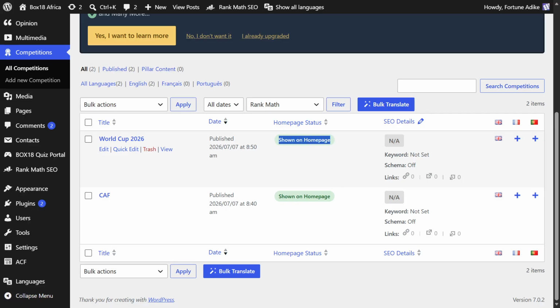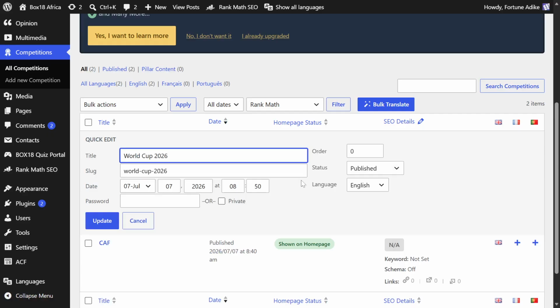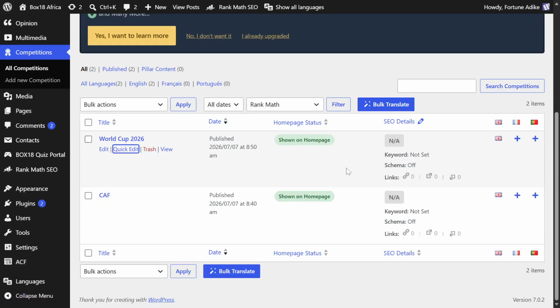You can either toggle it off. So right now it's showing. If I toggle it off, it's no longer going to display. Okay. So if there's any competition I don't want to display on the home page, maybe it's now old, I will just toggle it off. And all of that will be done from the edit section. Okay. So this is a quick edit, which is just to edit the title and maybe the slug, just a few things. But the detailed edit will be done from edit.